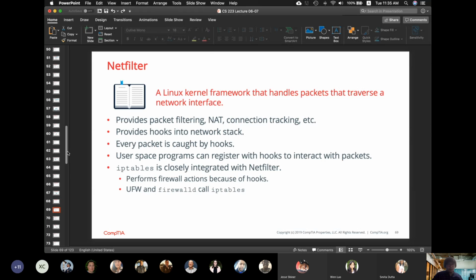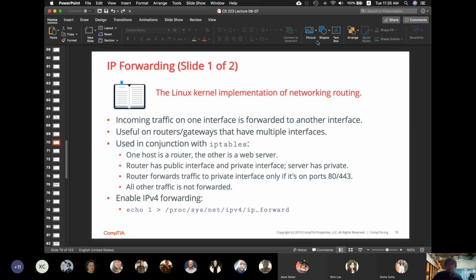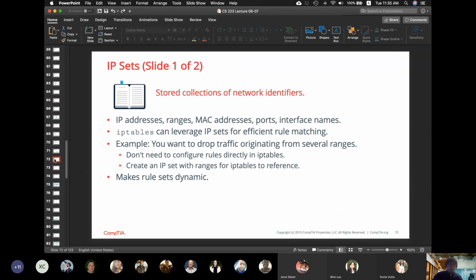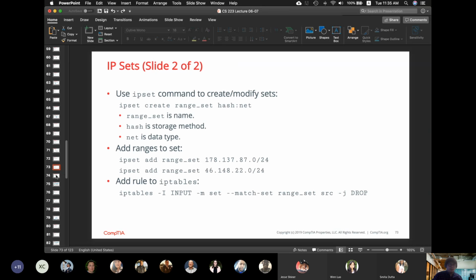So netfilter, firewalld, IP forwarding. This is best to go back to after you finish the networking class. I mean, there are only two courses for those. IP sets, you can skip this for now.